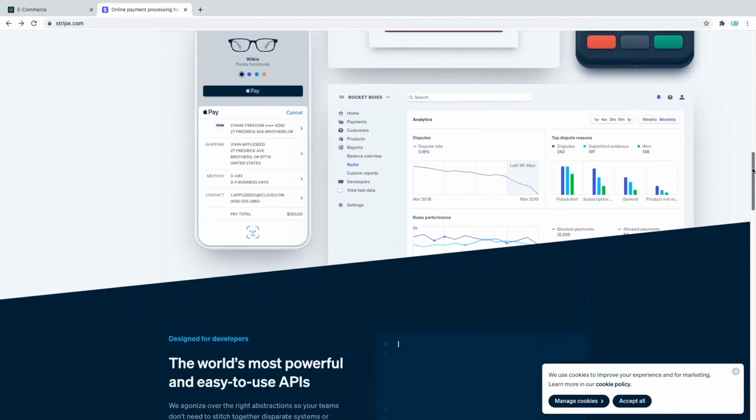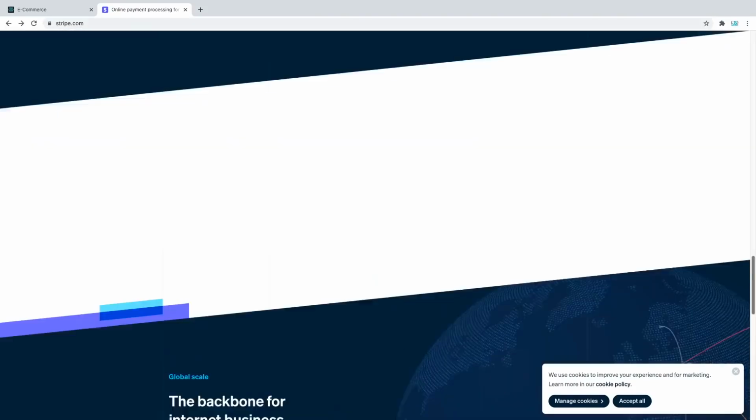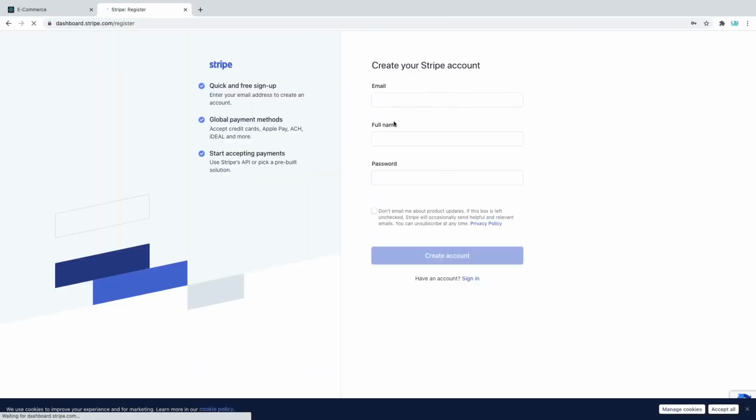This is one of the best, if not the best design I've ever seen. Looks really clean and modern. With that said, you can click this start button right here. You can enter your email, full name and password to create an account. In this case, I'll just sign in.